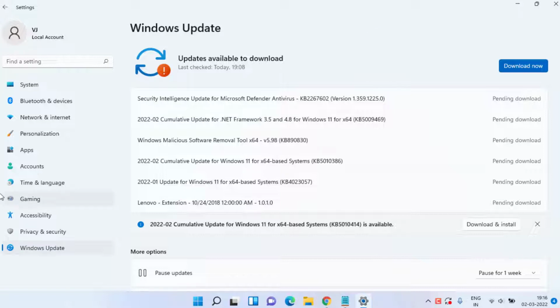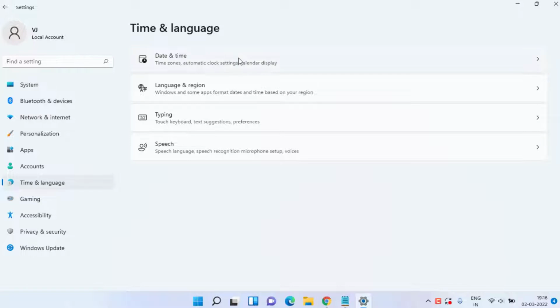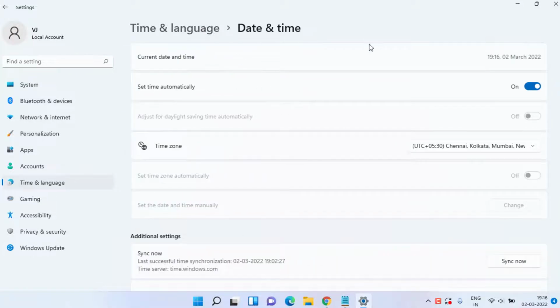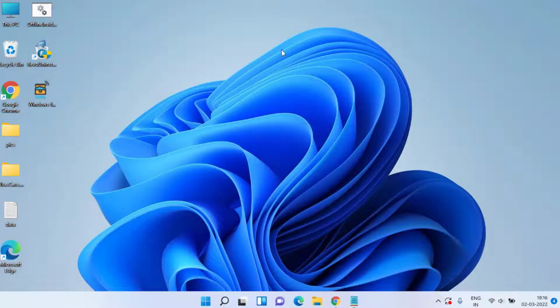Once it is done, in the left pane, click on Time and Language, click on Date and Time, and make sure your current date and time is showing, which is today's date and time. If it is not, turn on the Set Automatically option, and then click on the Sync Now option to sync your date and time. Once it is done, try to open the website again in your web browser.